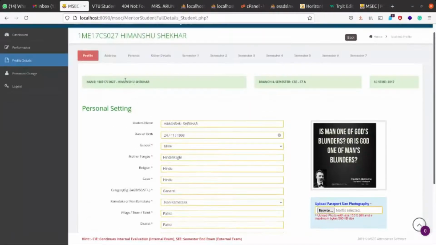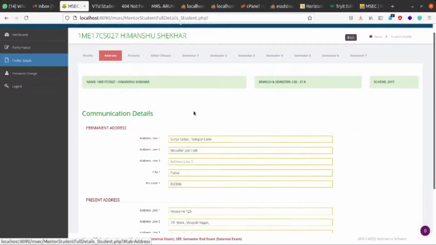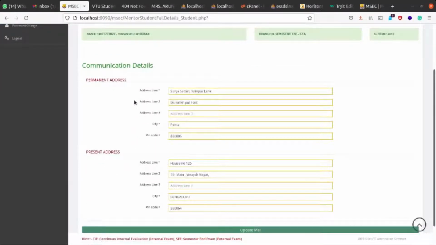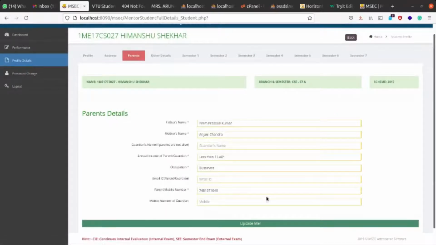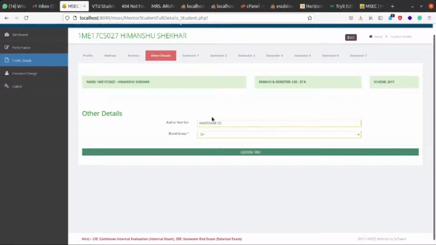Any details, any time, anywhere you want to update, provide the details and click the update button. Then go to the next tab, the address bar. Here the permanent address can be updated. Next, parent details. Here we can update the parent phone number, occupation, etc. Then other details are for Aadhaar number and blood group. So these are the details of the student.